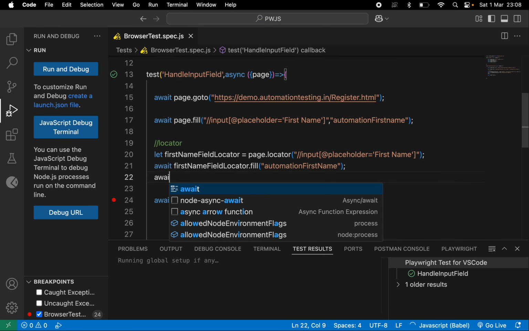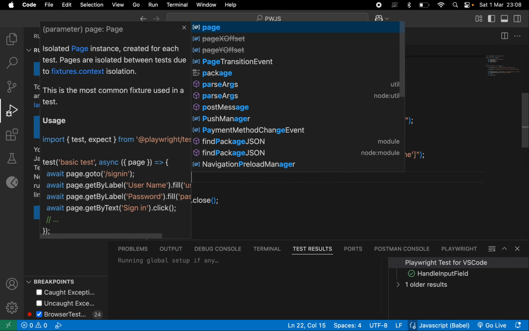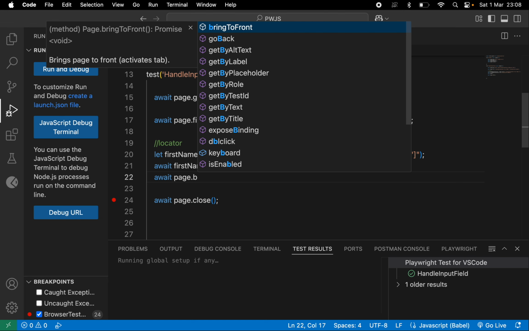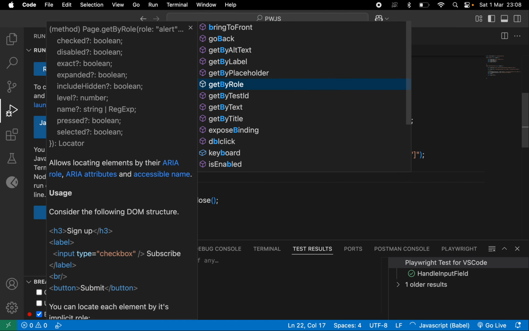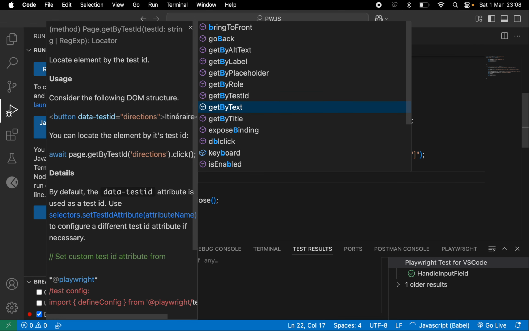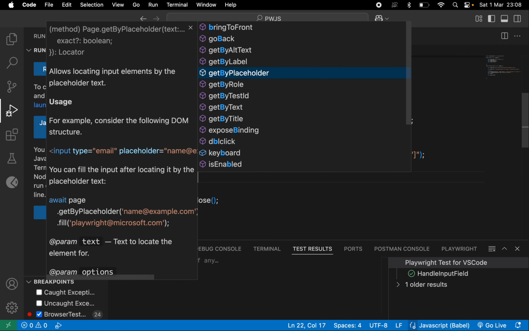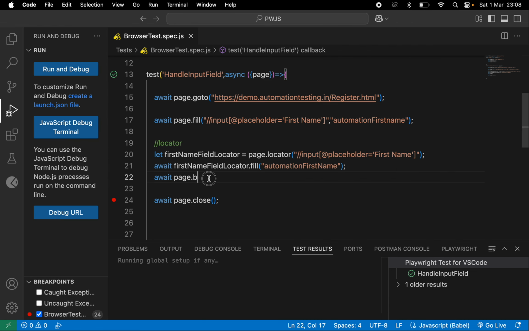if I press await page dot, you get: get by alt text, get by label, get by placeholder, get by role, get by test ID, get by text, get by title. Okay, so all these methods are available by default in the page object. We will discuss it more going forward. But now we will use XPath.